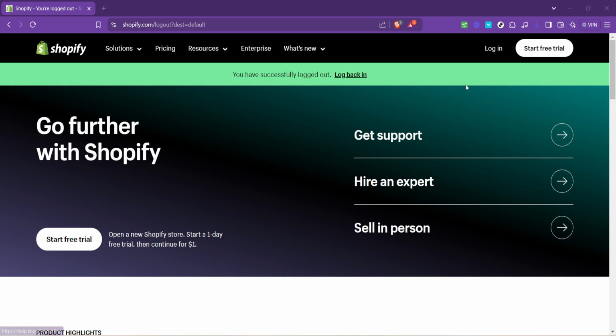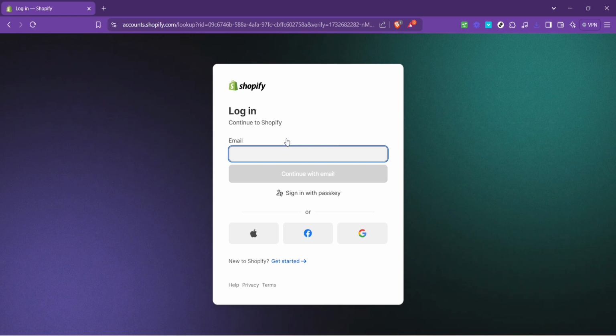First up, you'll need to navigate your way to the Shopify website. It's here where the journey of creating your new online store begins. Once you're there, the first thing you'll see is the option to log in. Since we're starting from scratch, this is where you typically enter your credentials. But let's assume you've already got an account. Click on the login button to proceed.